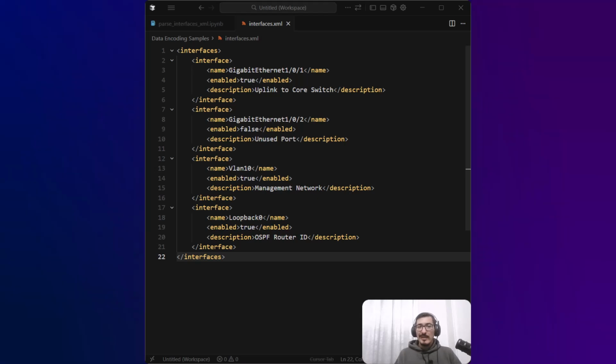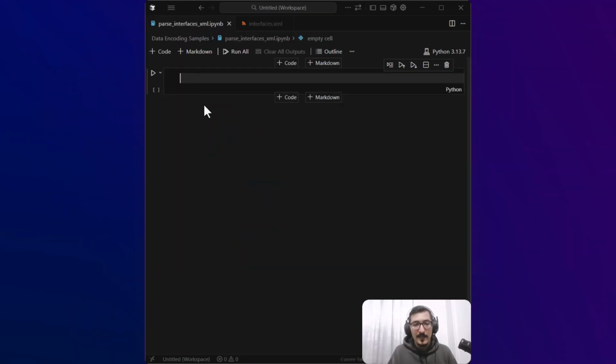First of all, imagine we have a file called interfaces.xml, as you see here. Inside that XML, we've got multiple interface objects, and each interface has three fields: name, enabled, and description. What we want is simple: load the XML file, find every interface, extract those fields, and print them like a report as a table. Okay, let's go. Let's code.